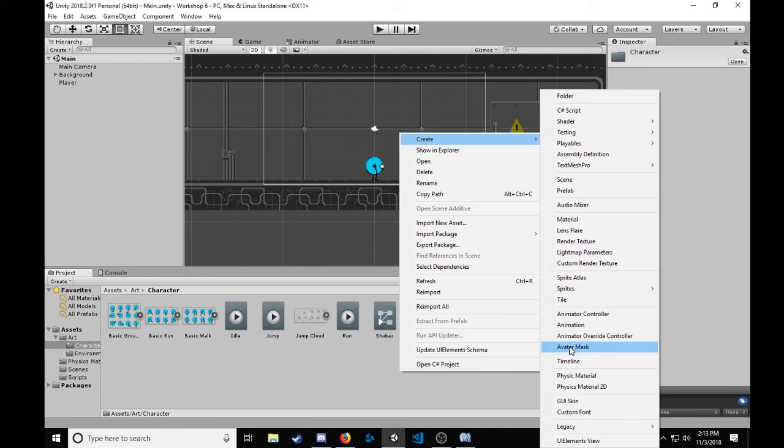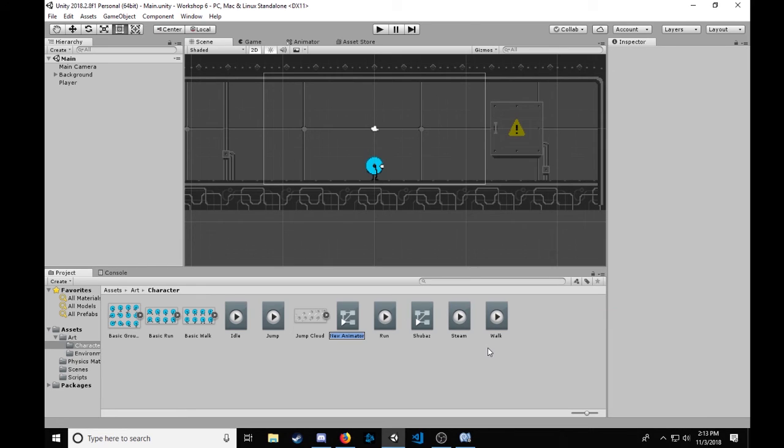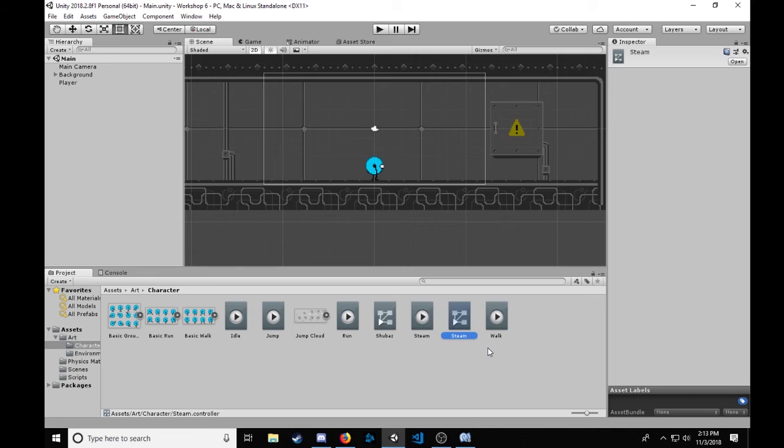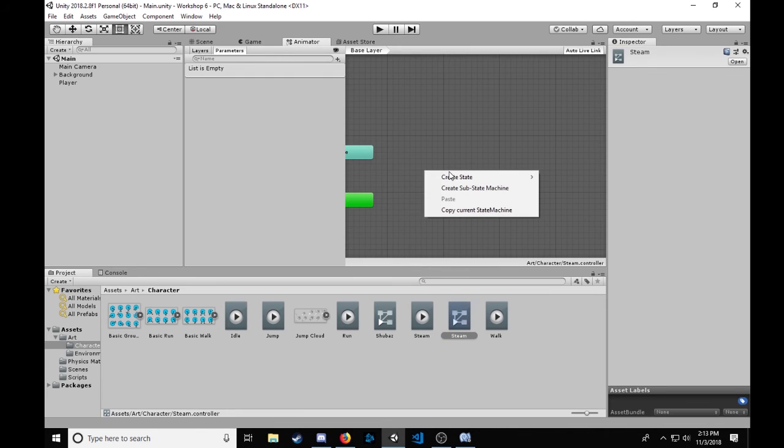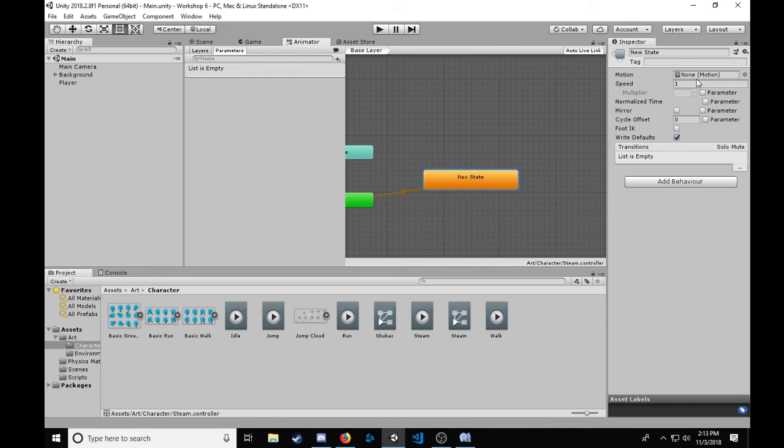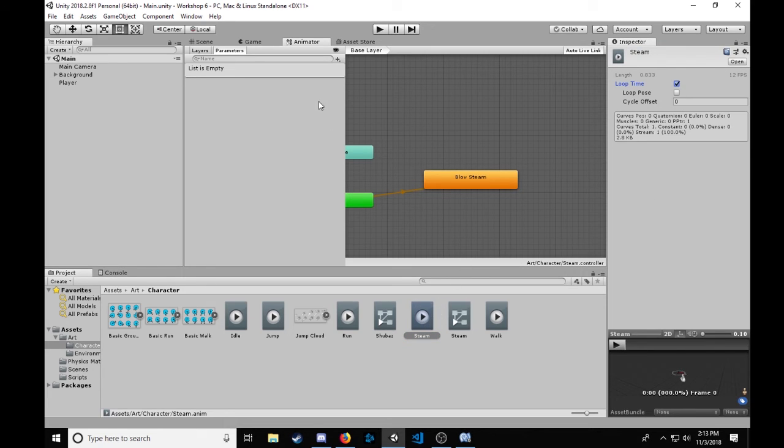And then I'm going to create an animator controller and call it steam. Even though they're named the same thing, they are two different types of files, so it doesn't matter. And then in my animator, I'm going to create my standard state with my steam animation. And that is it. It's just going to loop. I'm going to set it to loop.